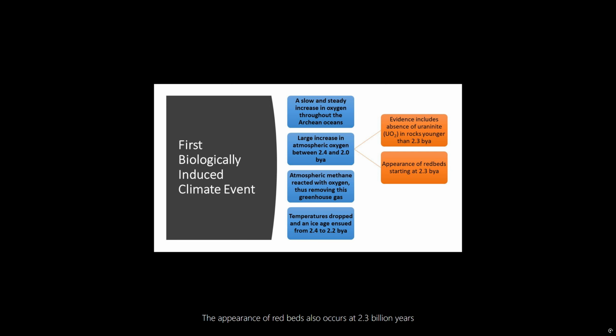The appearance of red beds also occurs at 2.3 billion years ago. Red beds get their name from the oxidized iron in the sedimentary rocks. It takes oxygen to form red beds. Atmospheric methane reacted with the atmospheric oxygen, thus removing this methane greenhouse gas. The removal of methane caused temperatures to drop, and an ice age ensued from 2.4 to 2.2 billion years ago.